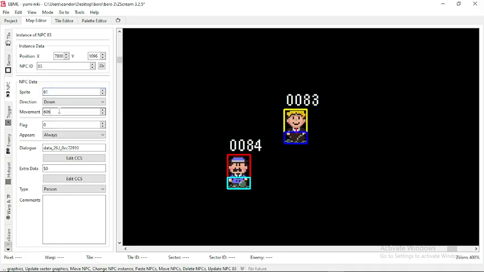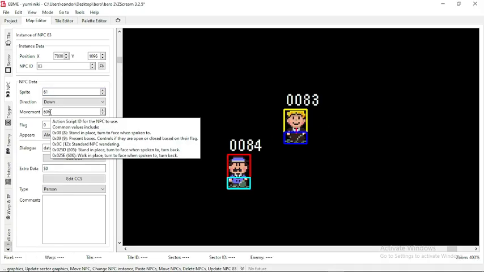Yeah, this is the movement. Here is most of the common movement types. You can create more movements using action script. I don't know how to do that, and you should go to the PK Hack Discord server for help.